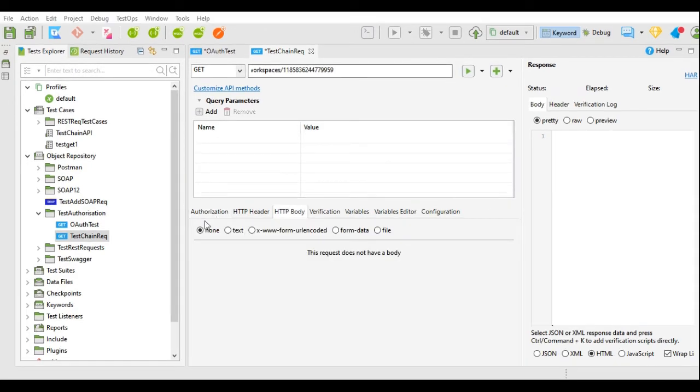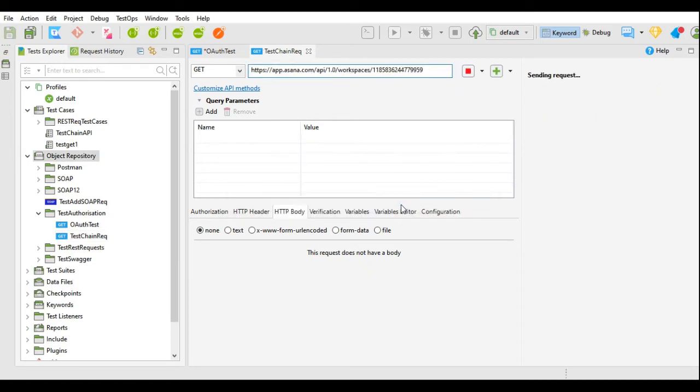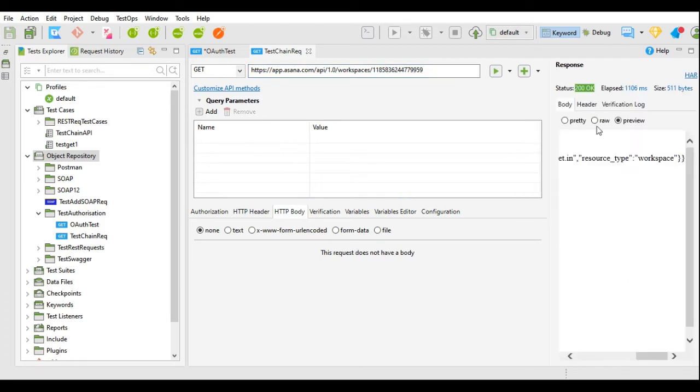I have updated the authorization token, clicked on the update header button and the header is also updated. I have provided the workspace GID number over here. Now I will execute this test. This should execute. This test has been executed successfully and provided me the status as 200 OK. But here we have hard-coded the workspace GID.